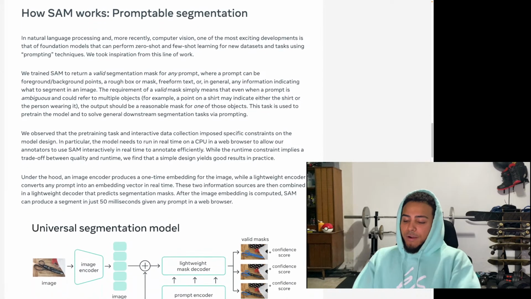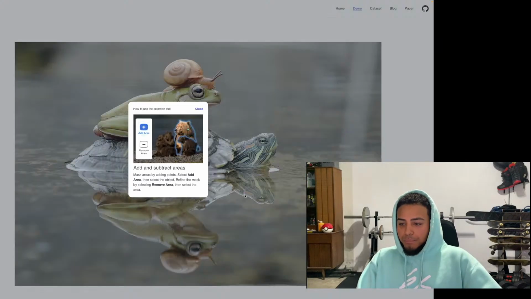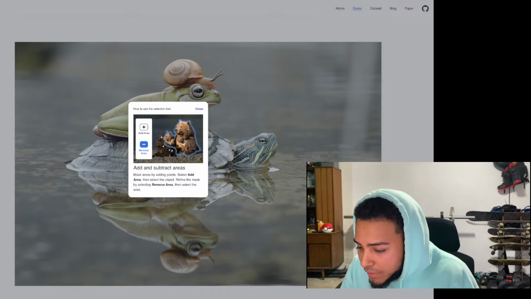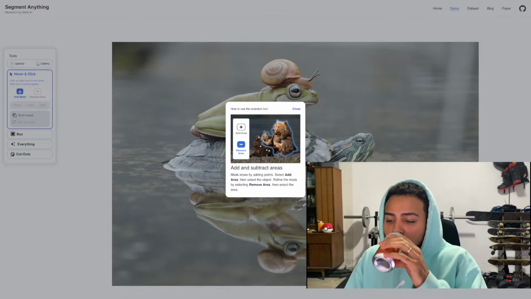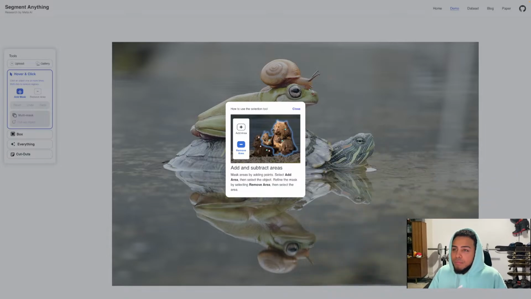Okay, how it works. Oh wait, I think now it's time for the demo. Now that we're warmed up. Okay, this is about to be really cool. Let me recenter this, making these smaller. I doubt you can read that, so I'll read it. So how to use the selection tool, let's find out. Add and subtract areas, mask areas by adding points, select add area, then select the object, refine the mask by selecting remove area, and then select the area.